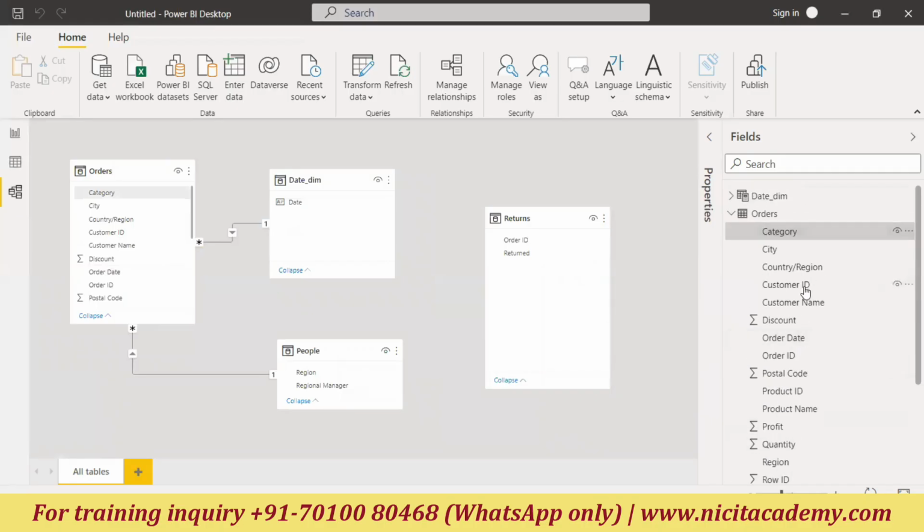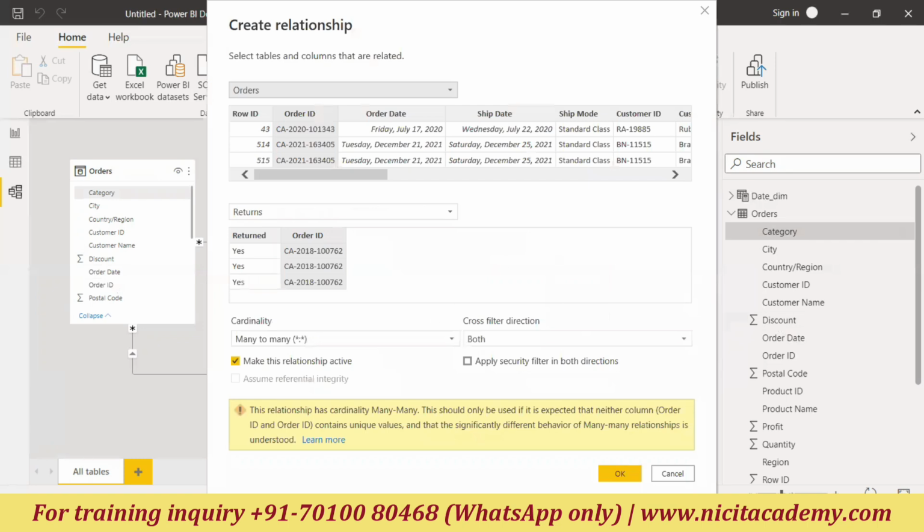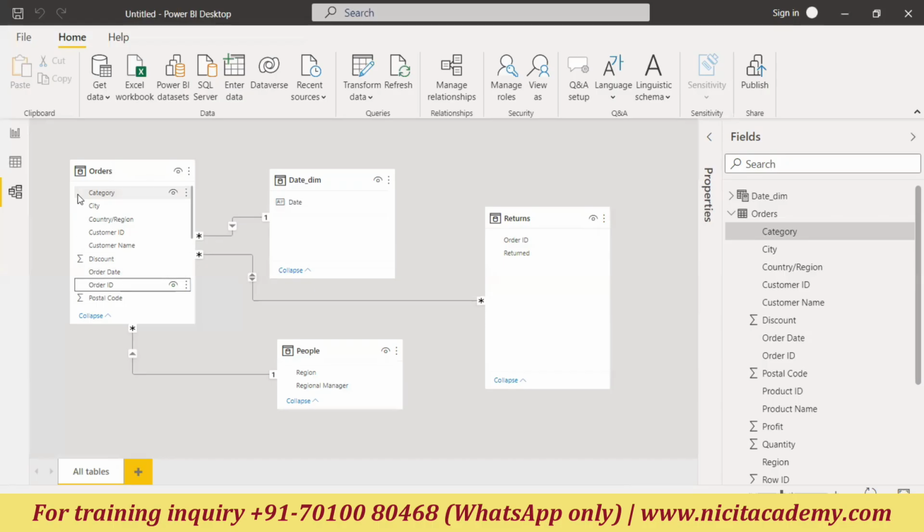So whenever you are joining a column with a date table, the hierarchy will be removed. You can see here the hierarchy has been removed. Okay, I can take order ID from here, order ID from here, so I will make one connection on order ID, click on OK. So that's what: any date column that is linked with the date table, then this particular table will lose the hierarchy. Whichever table you are connecting, it will lose the hierarchy.